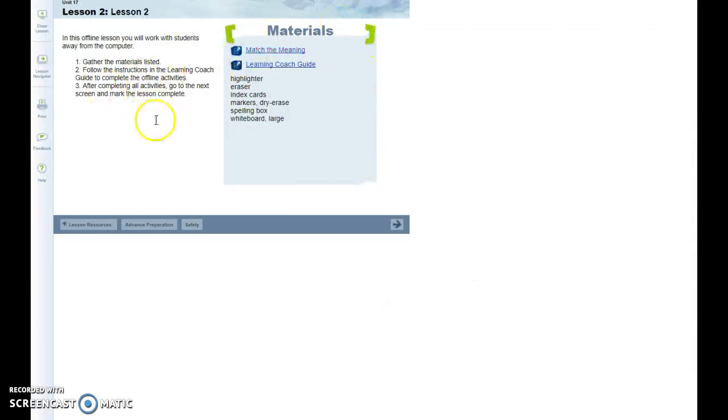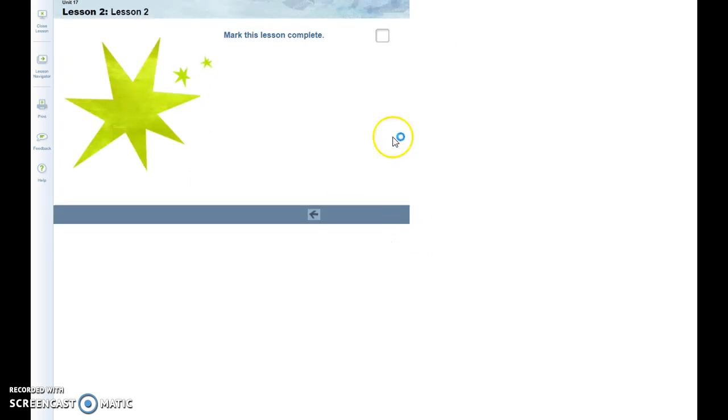Once everything is completed from these materials and the learning coach guide, again, you just click the next arrow and you'll be able to mark the lesson complete.